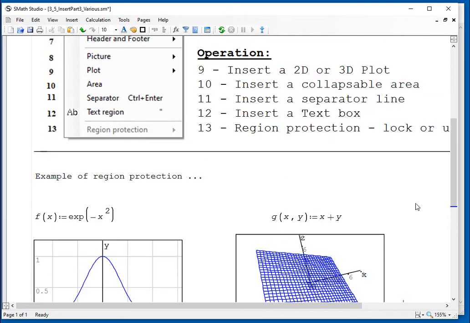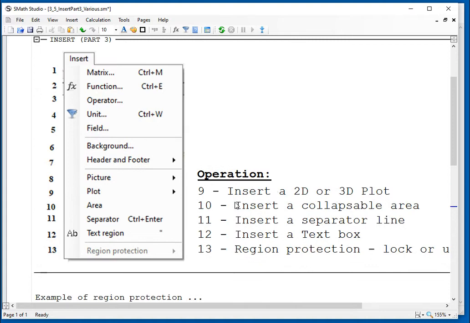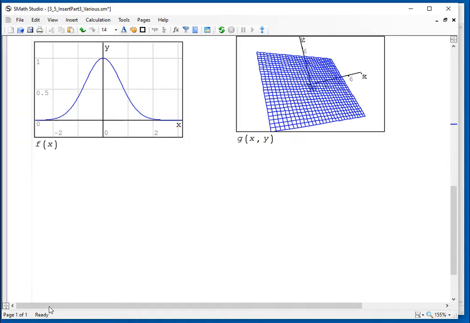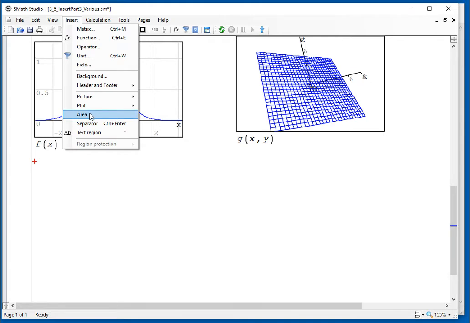To insert a collapsible area, this is useful when you want to put some information in a box that you want to collapse and not see all the time. What you do is you click where you want to insert the box, do insert and do area.